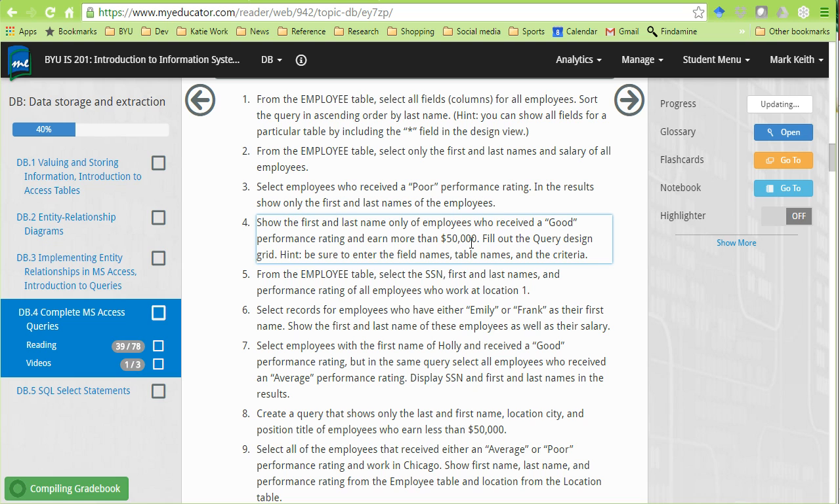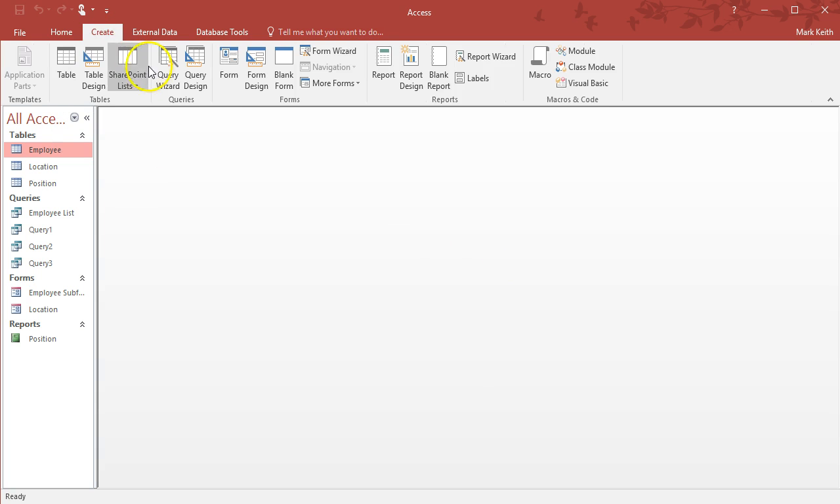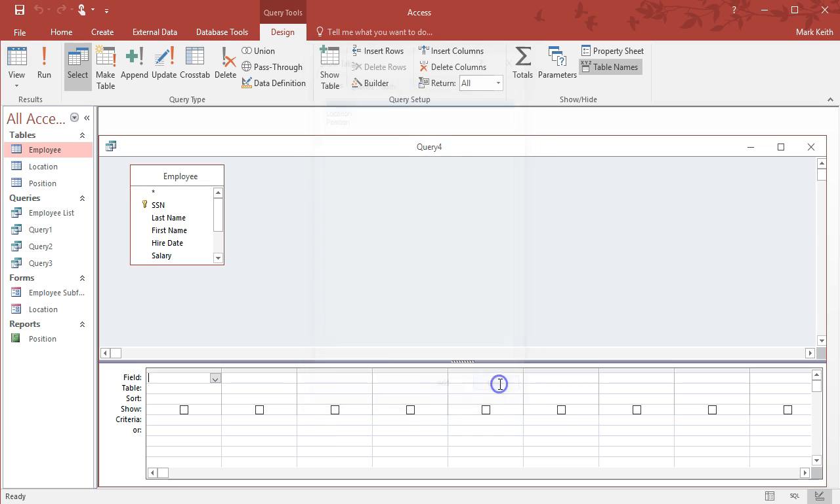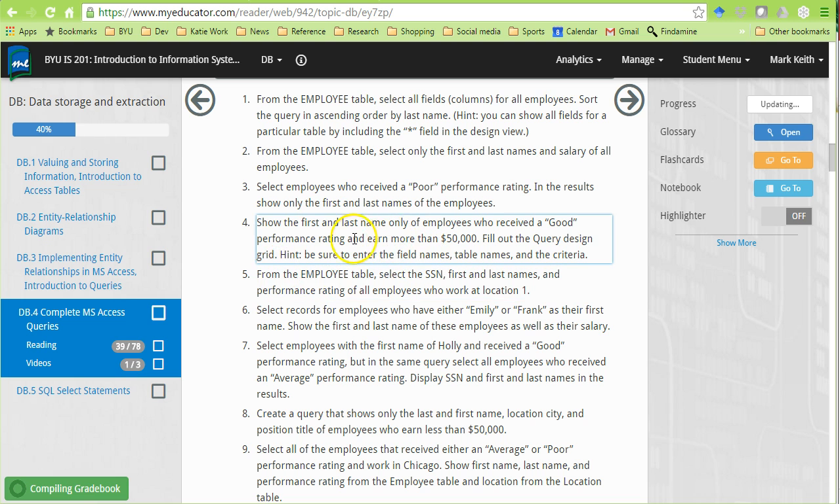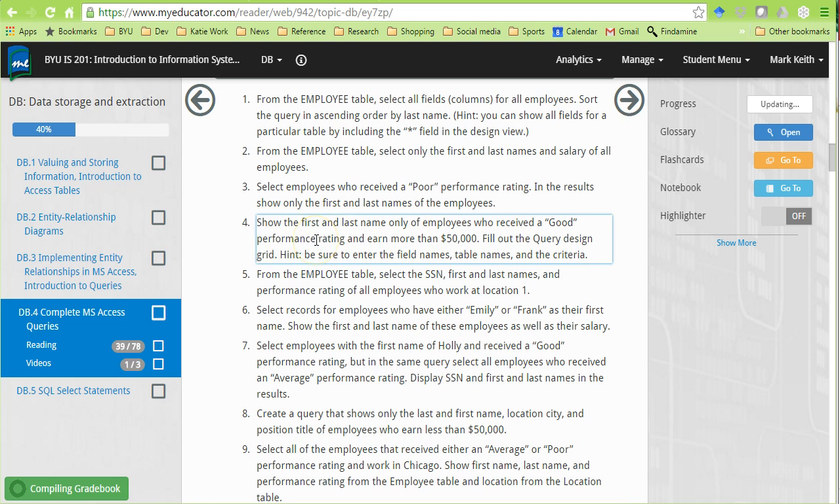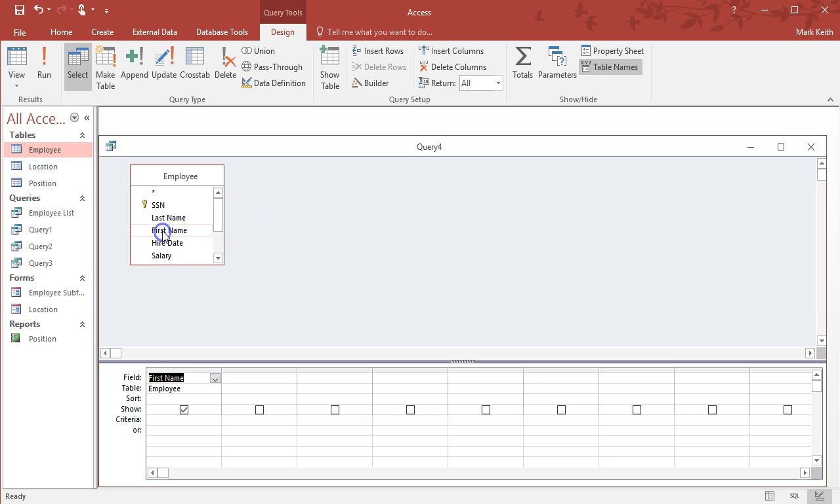All right, so let's do this one. It says fill out the query design grid. Hint, be sure to enter field names, table names, and criteria. Not much of a hint, that's kind of obvious. Anyway, let's do that one. Create, query design, employee. Now we have to make sure, okay, earn more than 50,000. Is salary in this table? Yes, it is. So we still don't need location or position here. But let's put in this data. First name, last name. Got it.